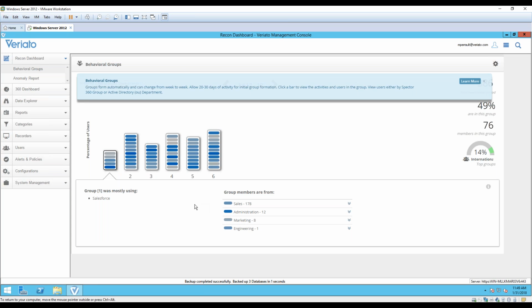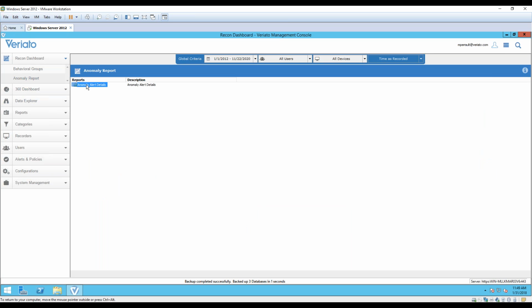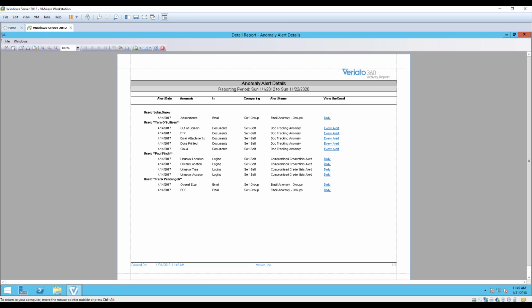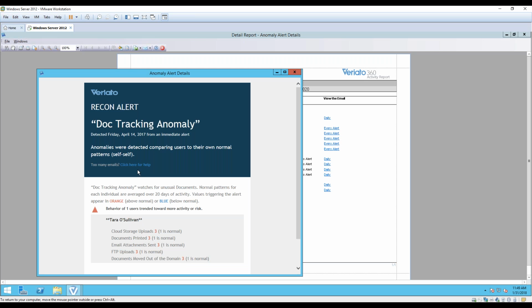We can also see and have a list of the actual anomaly reports or activities that have happened. So you can see here, anything that's happened in the environment, I can get a list of this. I can get this sent via email. I can also take a look at each one of these alerts and see what specifically has happened and why we determined it was an anomaly in the environment itself.